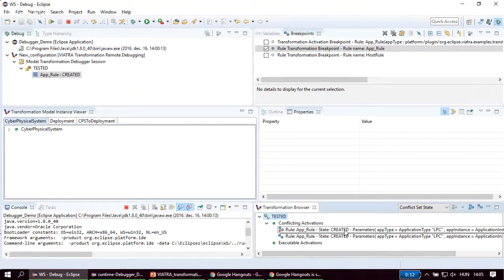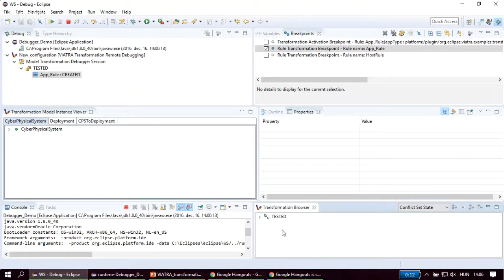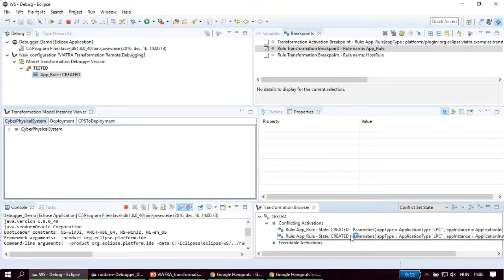It's also possible to explicitly set the next rule activation to be executed. This can be done by selecting this button, and it sets the next executable transformation as the desired activation.